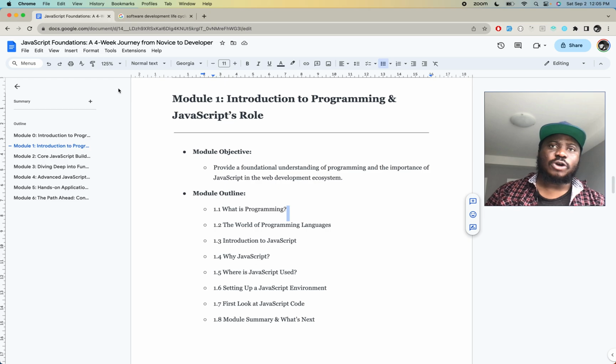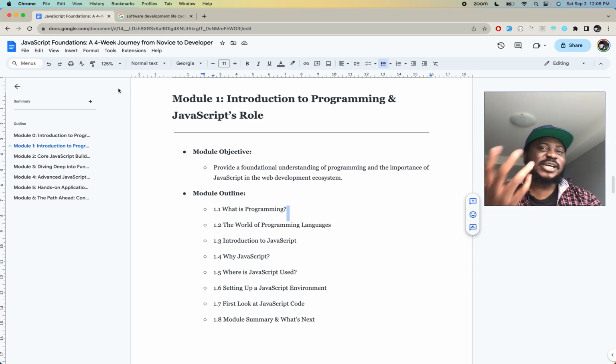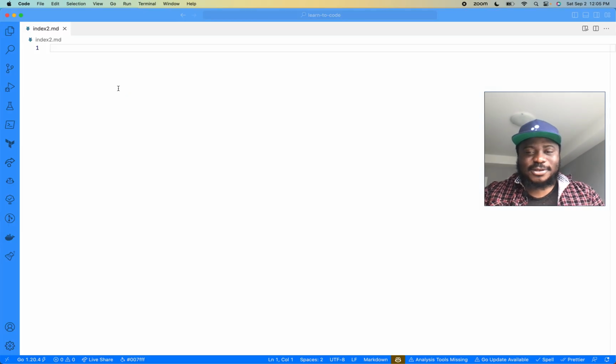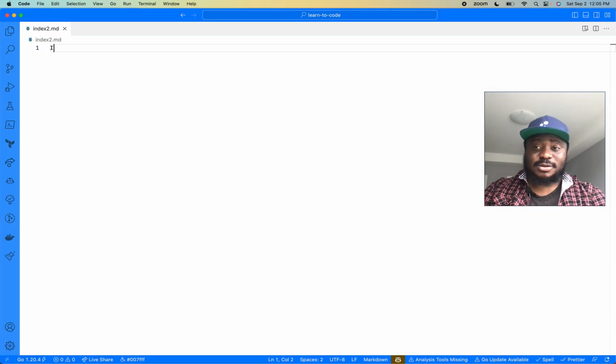Now, the world of programming languages. If you've ever been around tech people, they like to brag a lot about the programming languages that they use. Some say, oh, I do Java, or I do C++, or I do Ruby, or I do Python. So like in the world of programming, there are so many languages.